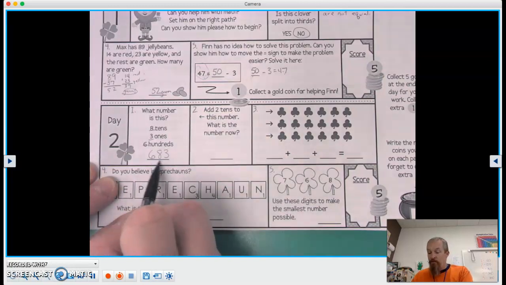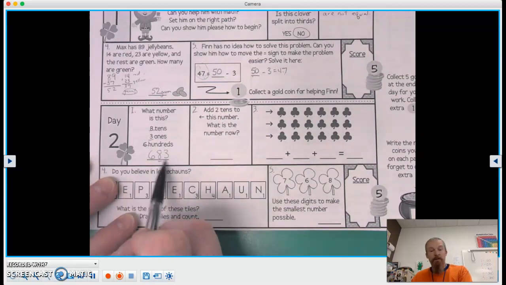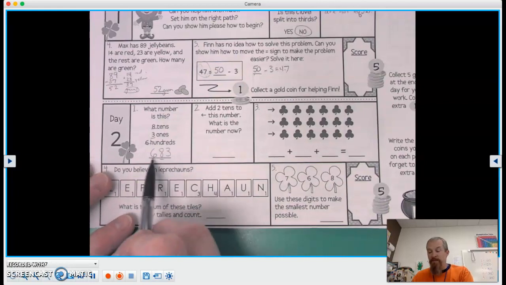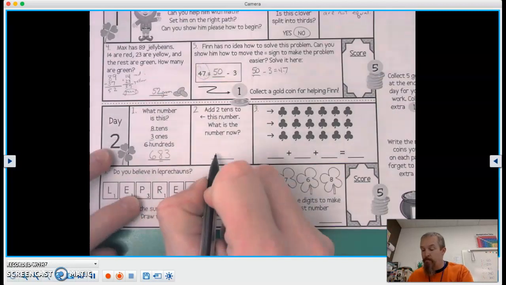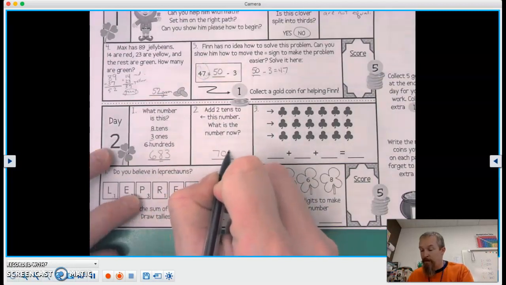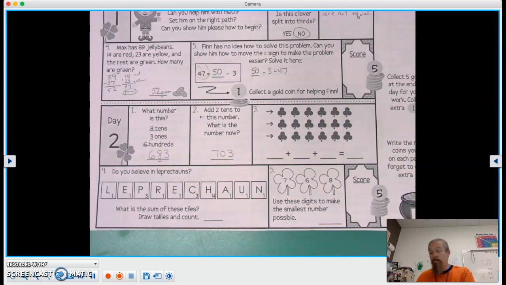So we're adding 2 to the tens column. So we're going to count up by ones twice. So we have 68, 69, 70. And then a 3 for our ones column.